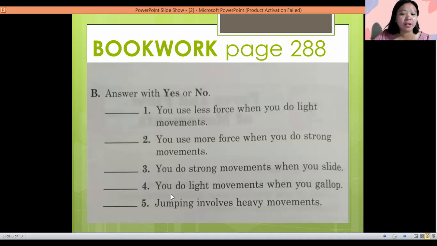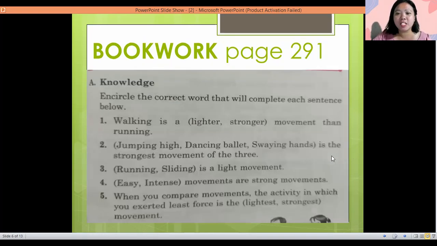Next, number 4, when you gallop, you do light movements. Like a horse, is it light movements? Yes or no? And number 5, jumping involves heavy movements. Is it yes or no? If you are not yet done, you can pause the video. Those who are done, please proceed.